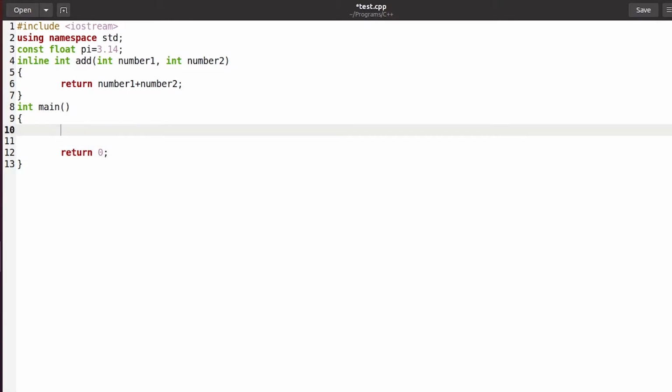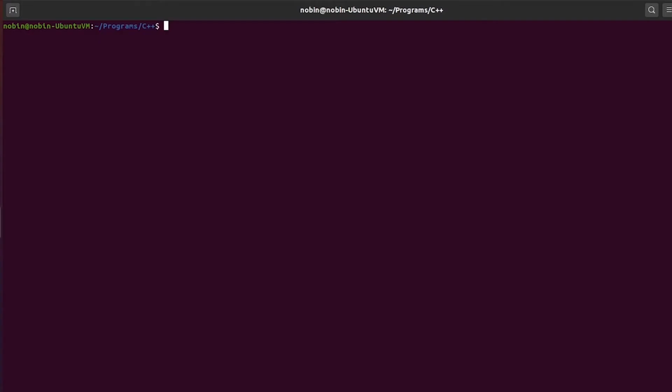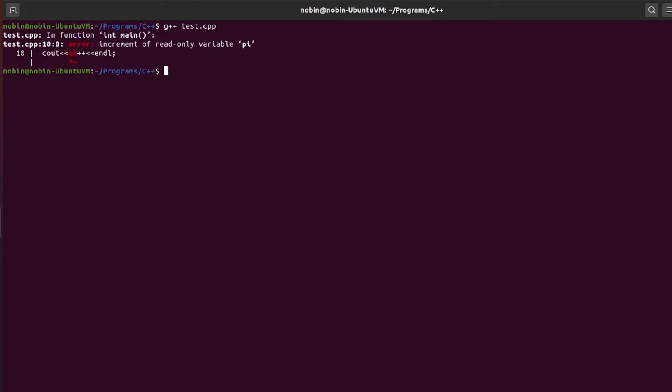Here, let's try to increment the value of the constant variable. Let's save it and try to run it. It says increment of read-only variable pi, which means you can only read the value of it. You can't write to it or change the value of it because it's declared as a constant.